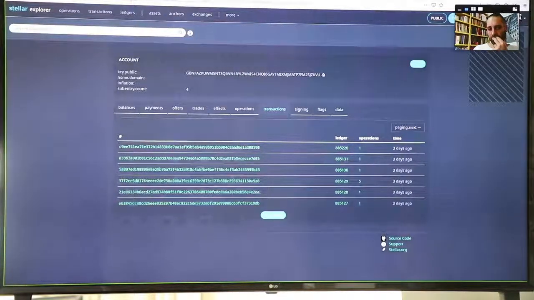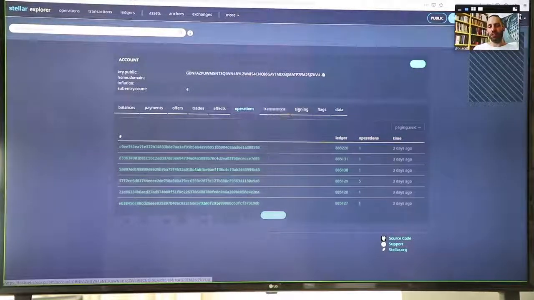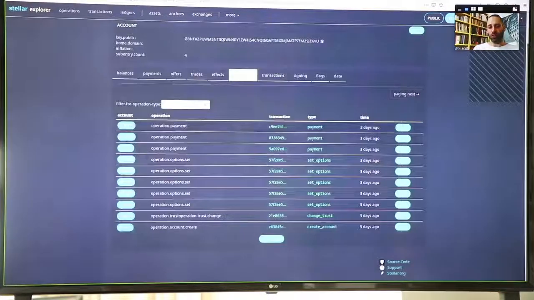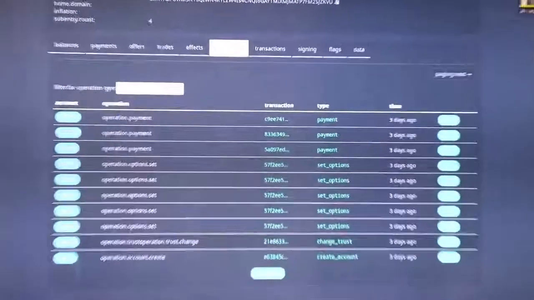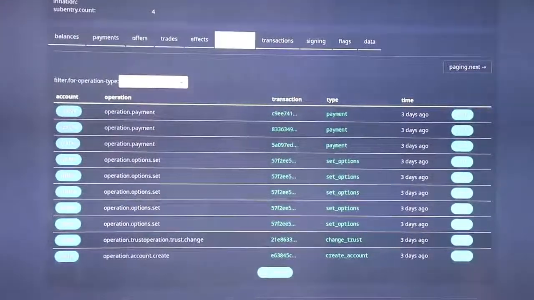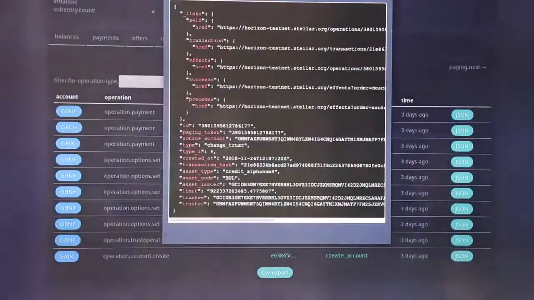Sorry, go ahead, Israel. Yeah, so here are all the transactions and the different operations that went through. You can see a lot of set options, right? Because we had all these pre-authorized transactions. You see a trust change when we trust bull to the exact amount of the payment plus collateral to avoid the problem I described earlier.